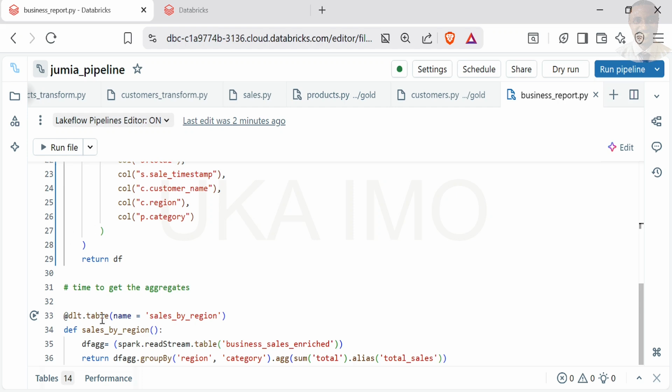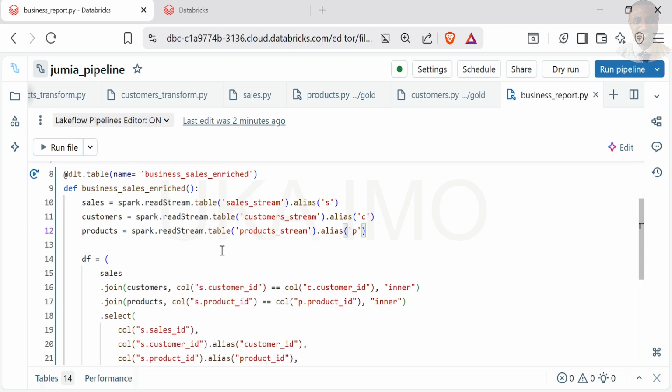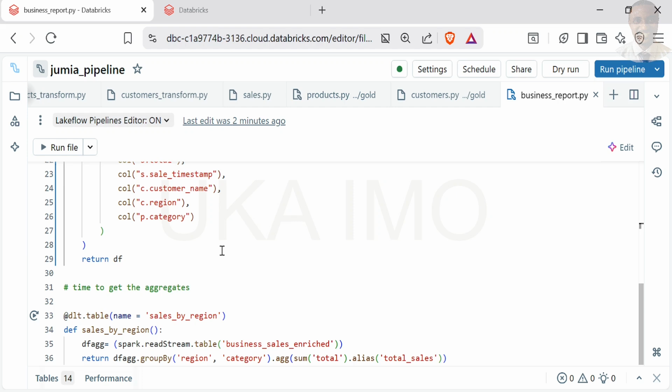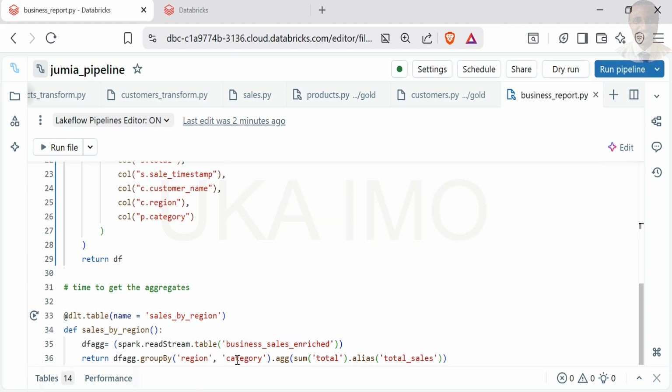Okay, and so all we have to do is to call in the readStream function from Spark and say spark.readstream.table, and we are reading from this business enriched. We're not just calling everything like we did in the code layer, where we had to call from the silver views down into the view in our gold. No, this time we are arranging them. So we are actually grouping them by region and category. Okay, and we are doing an aggregate for total sum.